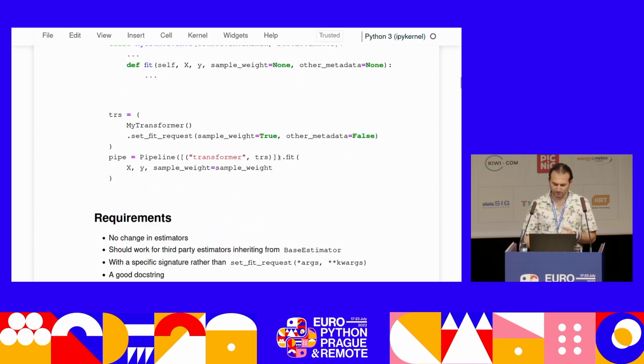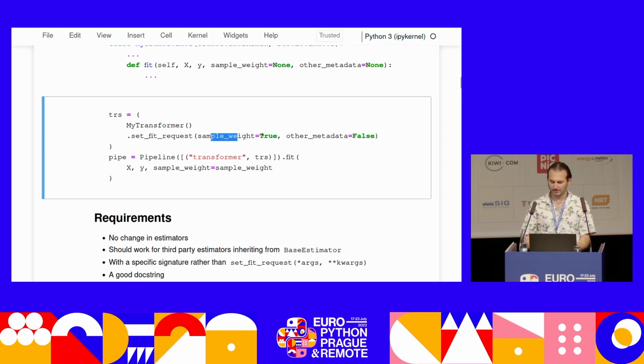And what I want to do is to be able to say, hey, my fit is requesting sample weight, it's not requesting this other metadata, don't use that, and then put that in a pipeline, and then call fit on a pipeline, and the pipeline should know how to route things. Right now, you can't do that. You almost can if you use the nightly build. But the idea is for us to have that, and we want it for this method.